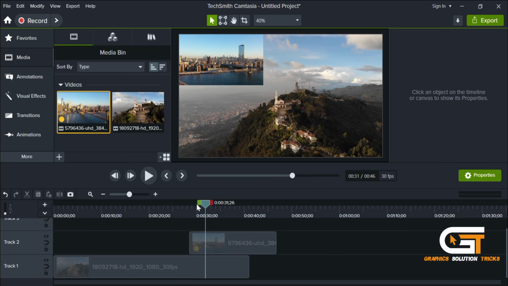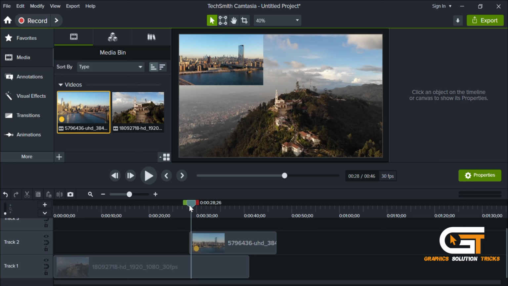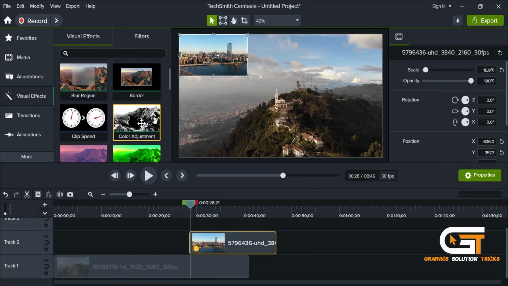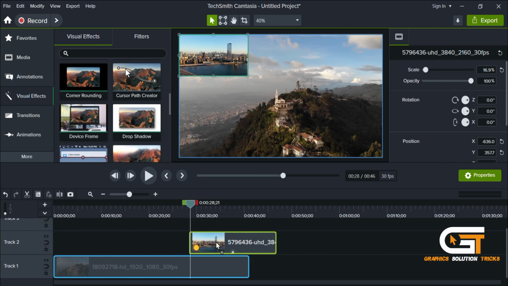To highlight the smaller video, you can add some effects. Select the smaller video. Go to the Visual Effects tab. Drag and drop the desired effects like drop shadow onto the video.